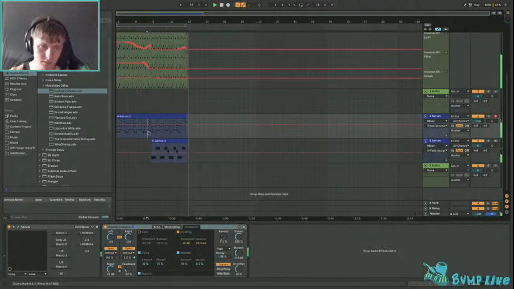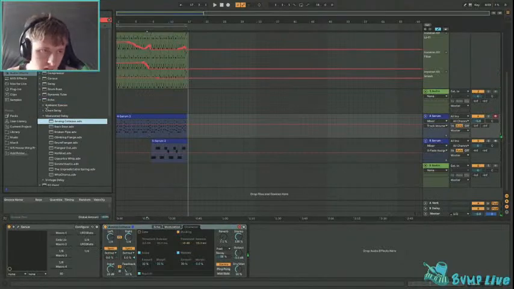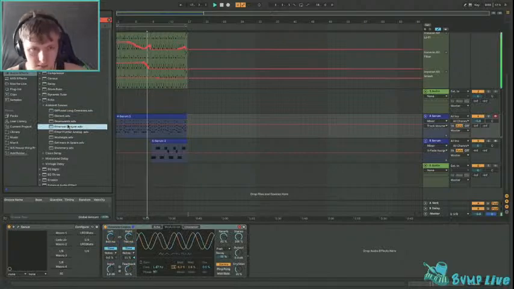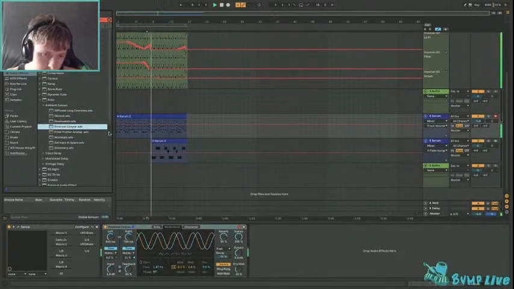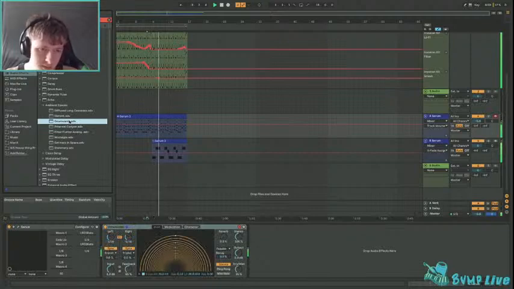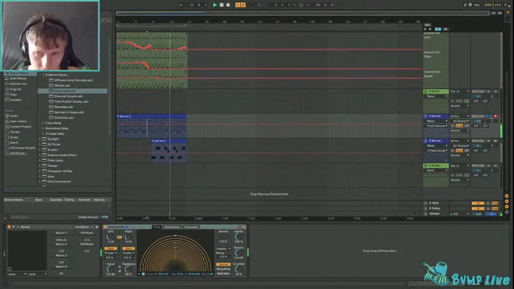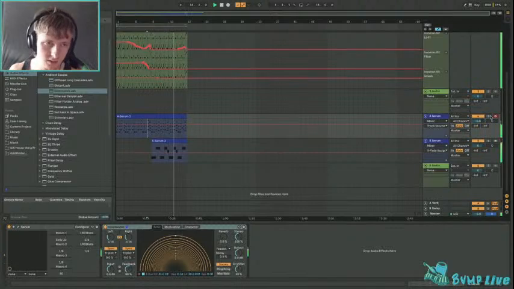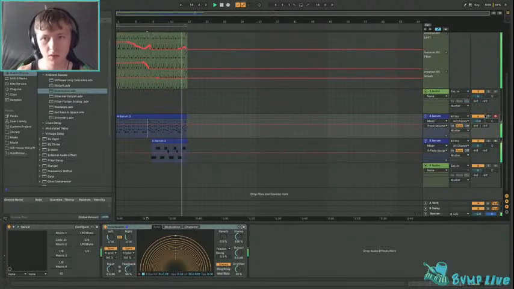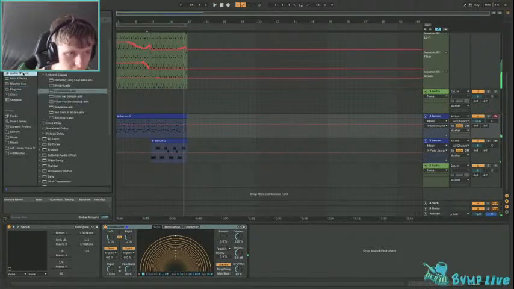Yeah. Might not be the best effect for this. We'll try a different preset. Let's try ambient spaces. Well, that's really cool. What if I throw an EQ on before it?